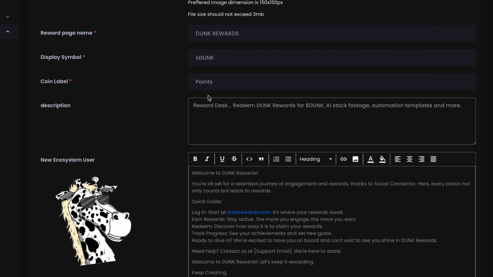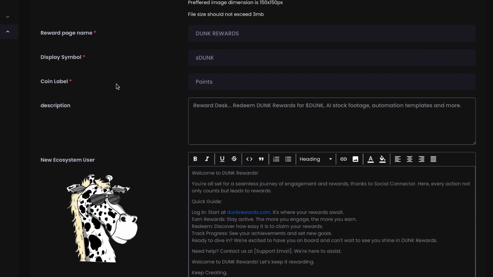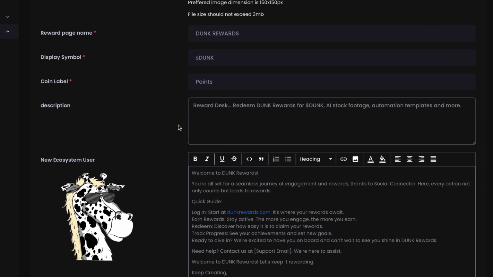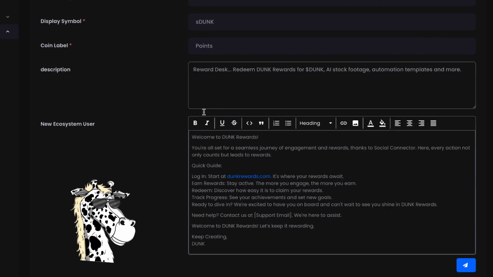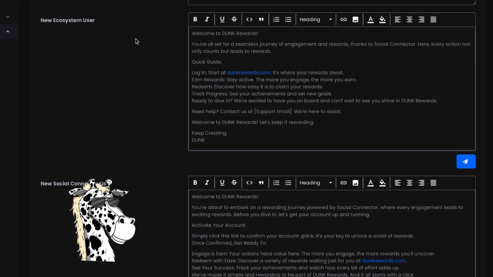And then there is a coin label. I could change what it's called. I'm calling them points. You can call them whatever you want, coins, tokens, whatever you want to call them. Then we have a description for our rewards desk. Two different emails will go out. One is if they are signing up for Social Connector for the very first time.